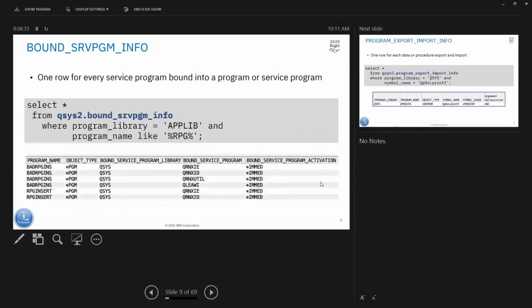Bound service program. Let's find a bunch of service programs and find out who they're bound to. This was just simple. It's finding any program name that has RPG in it, because that's what I was searching for. This is the LIKE predicate, where the percent is a wildcard. It says 0 or more characters before RPG and 0 or more characters after RPG, and returns the list.